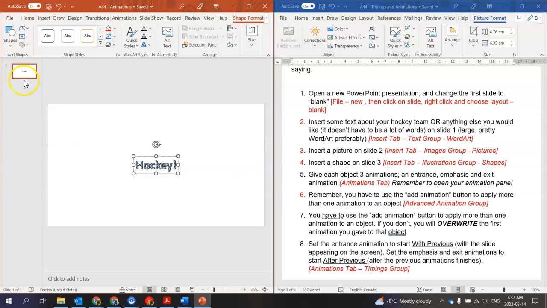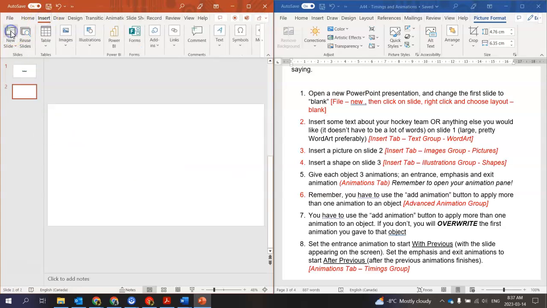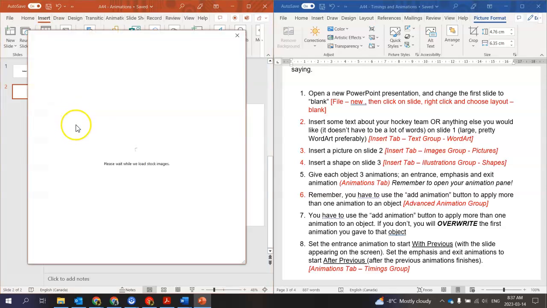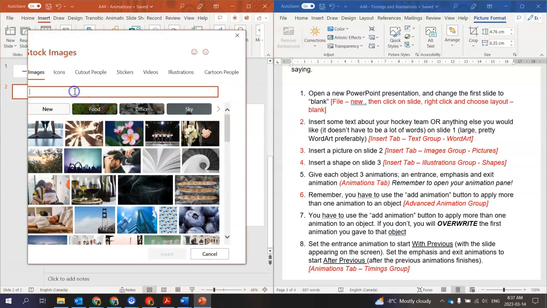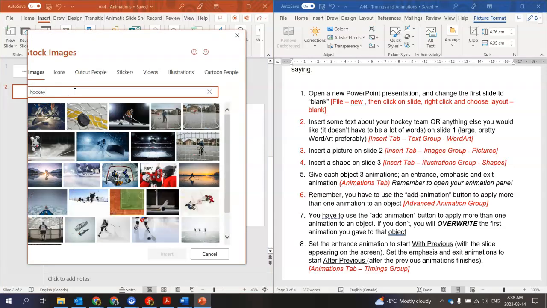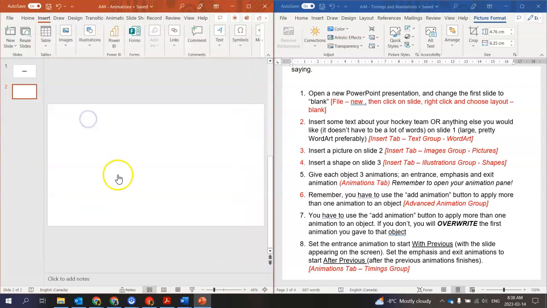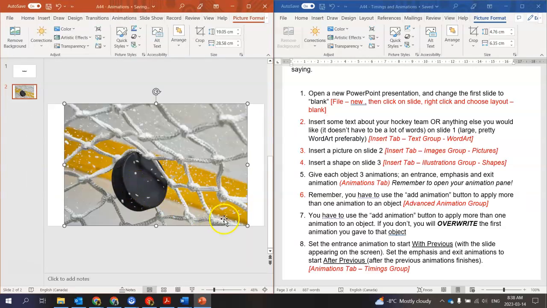On slide 2, we could go back to insert, and do new slide underneath. That's the first one, sorry. Insert a picture. Okay, so we're going to go back to insert. We're going into our images group, and we're going to say pictures. And I didn't pick one, so I'm going to pick one from stock images. And let's stick with a theme, hockey. And there we'll insert that picture there.